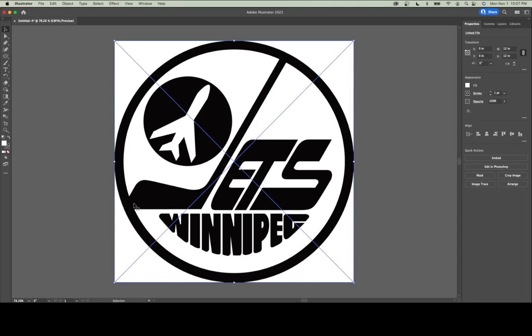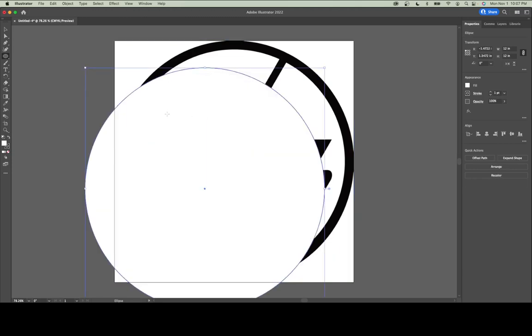So the shape that makes up my Jets logo is a circle. So I am going to need a circle. So I go to my shape tools, get my ellipse tool. I'm going to click on my screen, and it's going to ask me to define the width and the height. I'm going to make both of those values be 12 inches. Choose OK, and there is my circle.